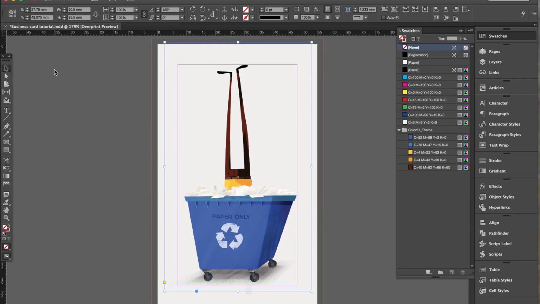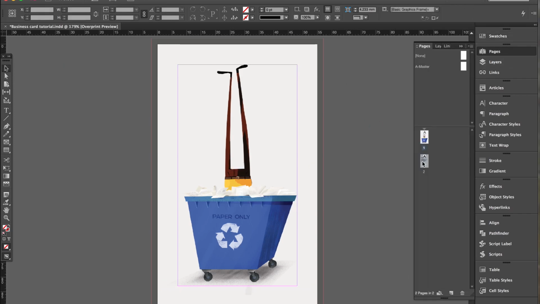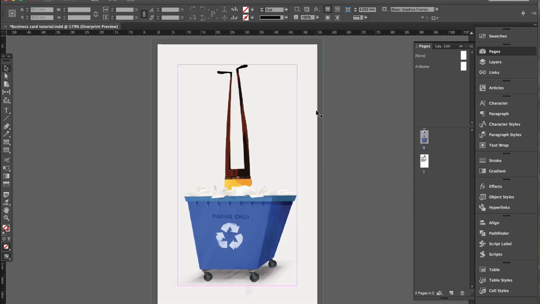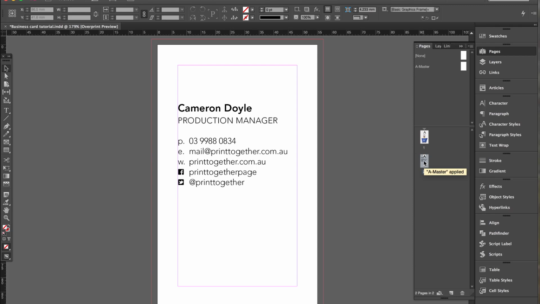Okay, so if I go back to where we were working, what I tend to like to do is a contrast from the front to the back of the business card. You don't have to, it's just something I like to do, not always. So on the front we've got a bit of an off-white, so I actually want the back to be more contrasty, so I want to have a darker color on the back.